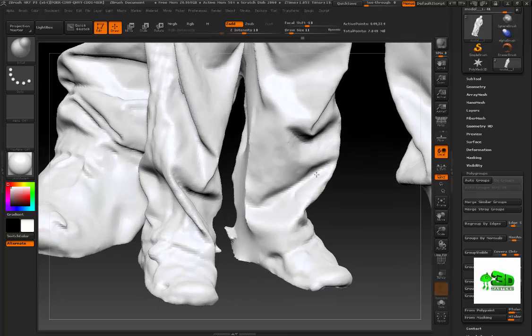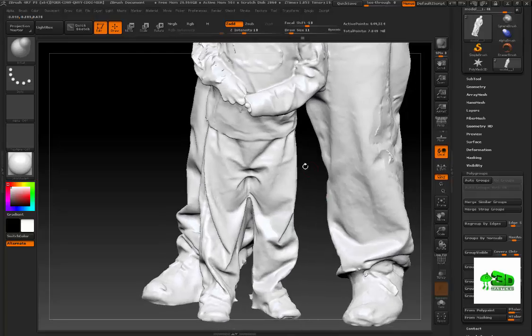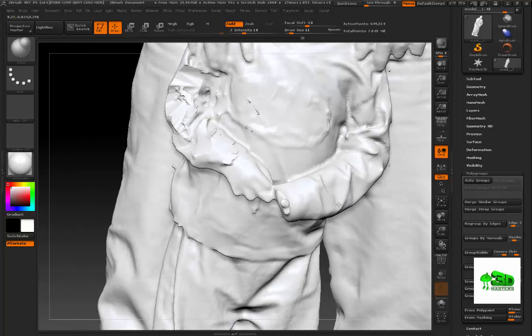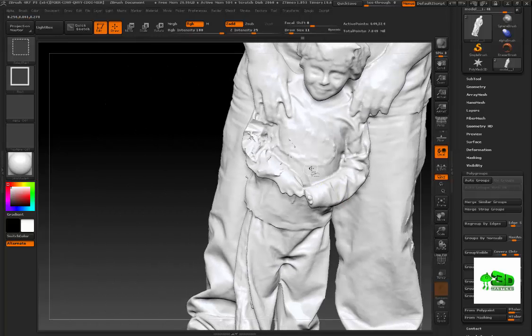All right, so it's looking good here. We can probably start to smooth it, but we don't want to yet, because we need to project the model from the other one back on here again. Let's see here real quick.